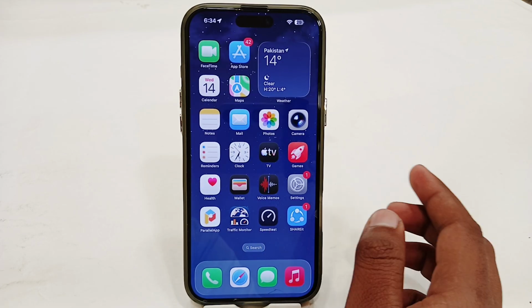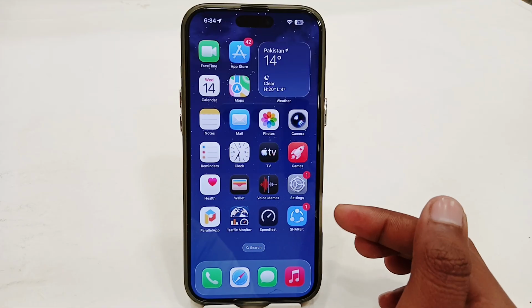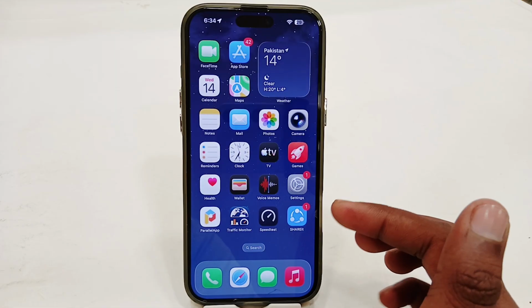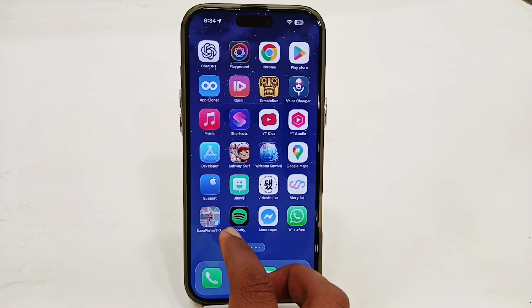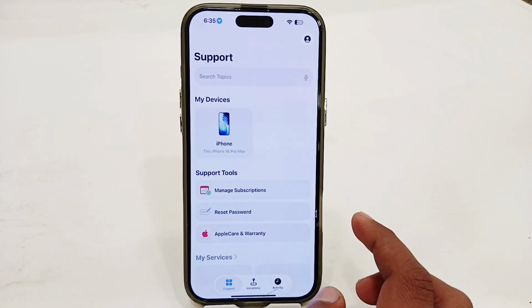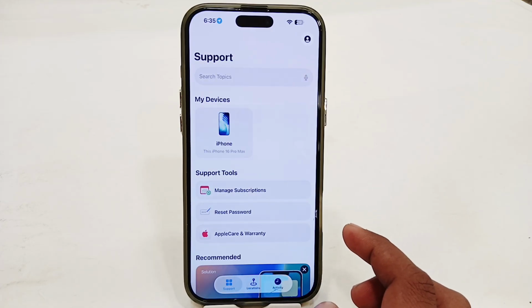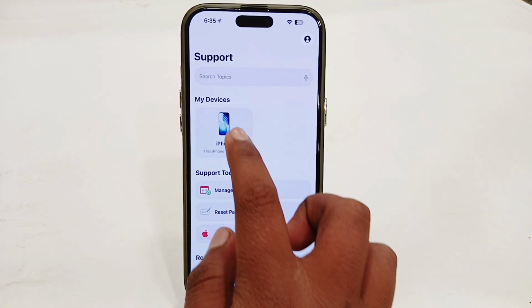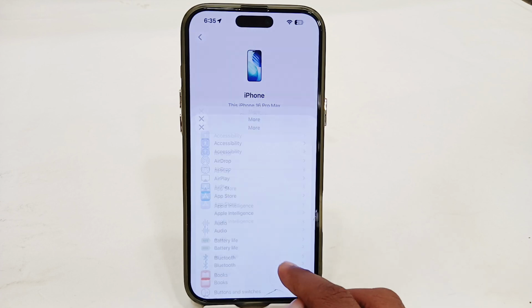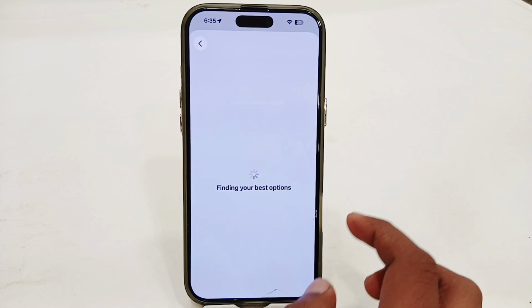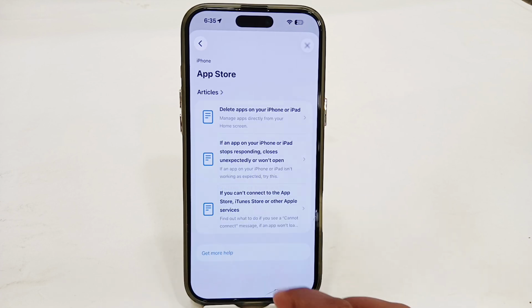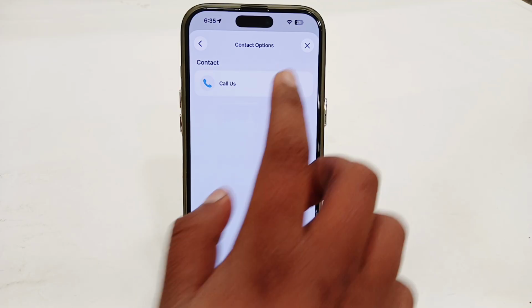Or if you're still facing the same issue, you can try to contact the Apple Support team to get official help. To do this, open your Apple Support app. You can easily install the app from the App Store, or you can use Apple Support on the web. Select iPhone, select More, select App Store, wait for the loading, then tap on Get More Help, then tap on Call Us.